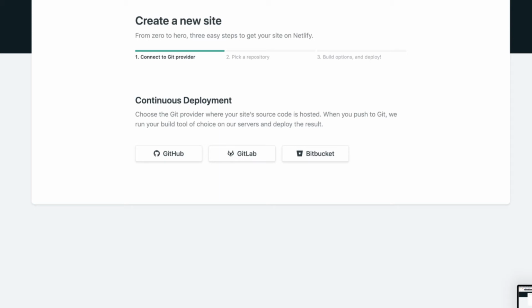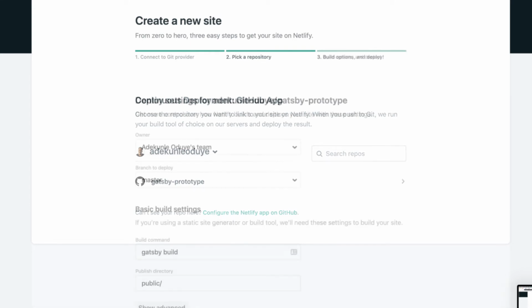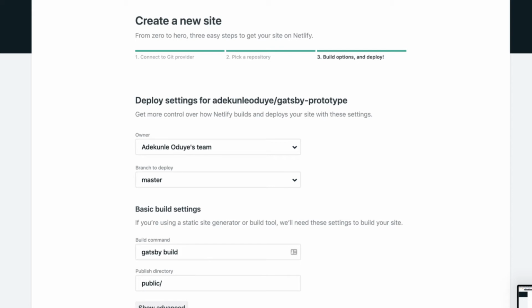And the great thing about it is that you don't have to use GitHub. You can use Bitbucket, GitLab, and whatnot, depending on which one you prefer. And then you get this screen.